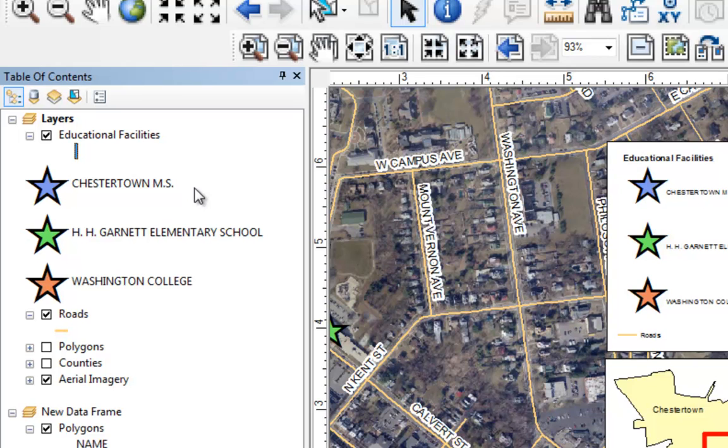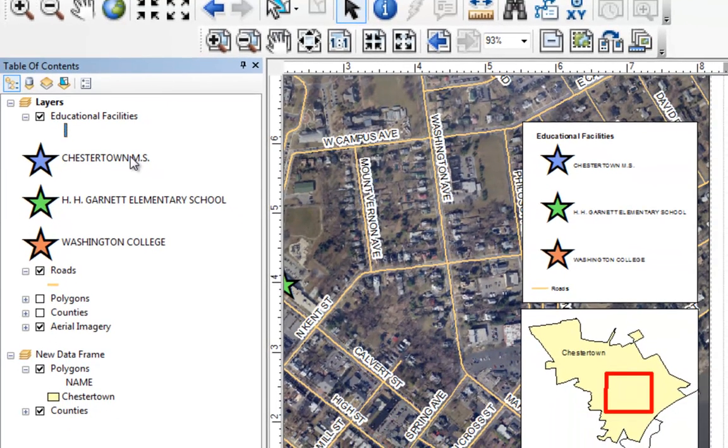The other thing is that notice how in Chestertown Middle School is MS. I'm going to go ahead and make that say middle school. Notice it's all caps, so I'm going to have to go all caps. And I'm going to click, put a space between middle and school. So you notice how I'm modifying the legend.